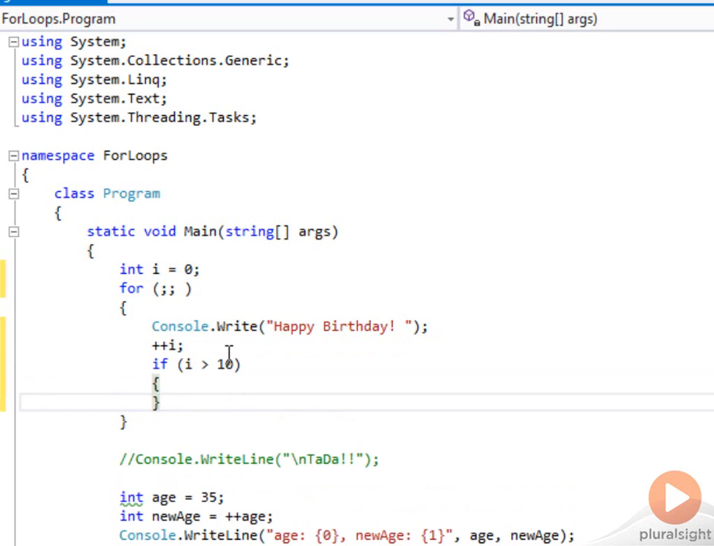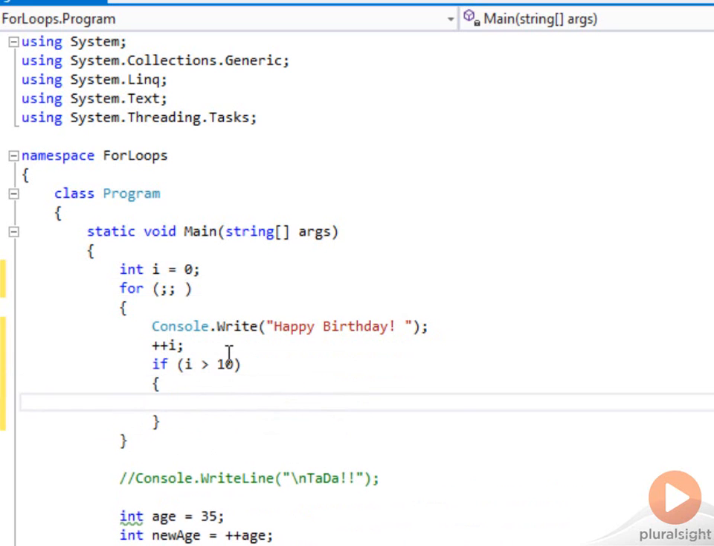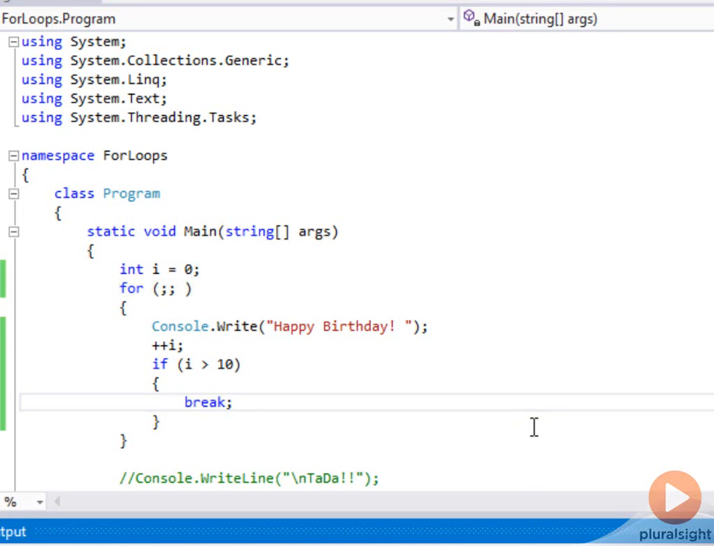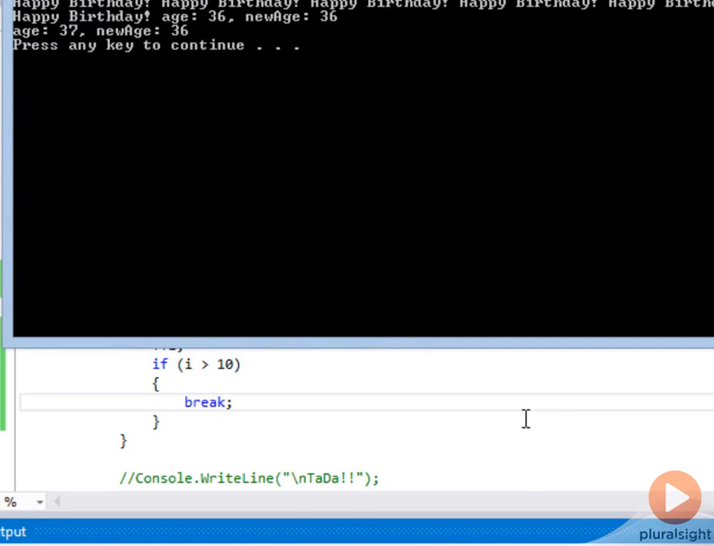Here we've put an if statement into the body of the for loop. If I is greater than 10, and we add the keyword break. Break will break out of a loop. This will work exactly the way our earlier for loop worked. We'll initialize I. Each time through we will increment, and we will test. If I is greater than 10, we'll break out of the loop. And so we should get 10 happy birthdays. And sure enough, we do.